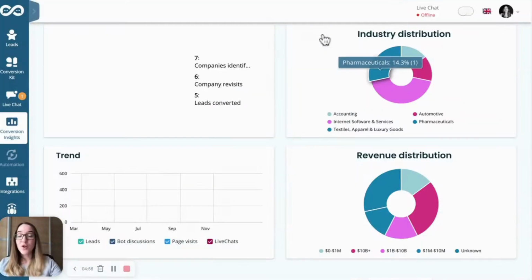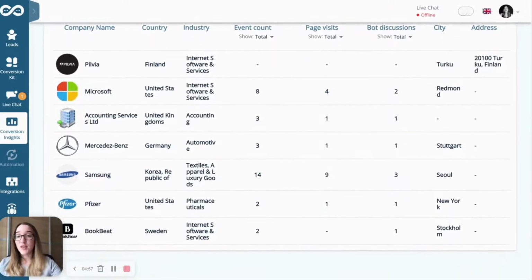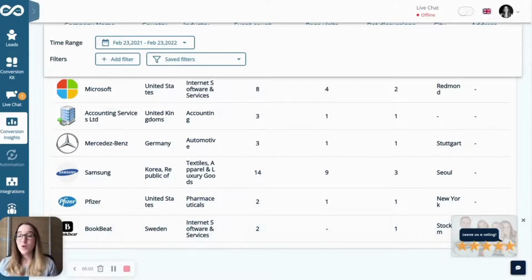So when you look at this list of companies that have been identified, you can use this as a springboard to do outreach to these companies. So you know that they're actively interested in your services. So that's your chance to reach out to them and know that they're a little bit warm to what you're doing already.